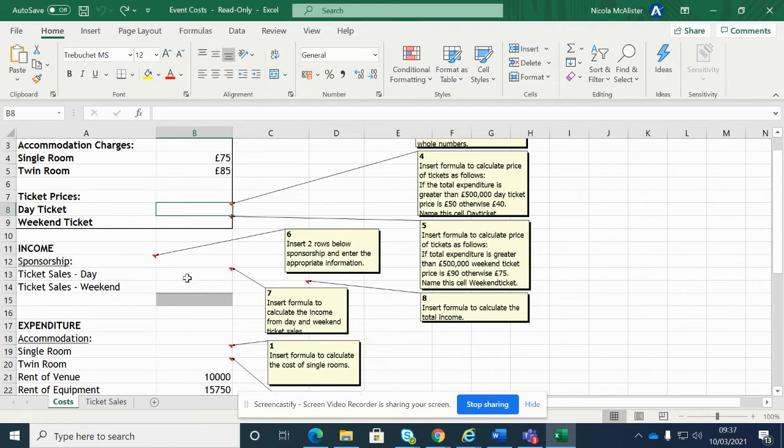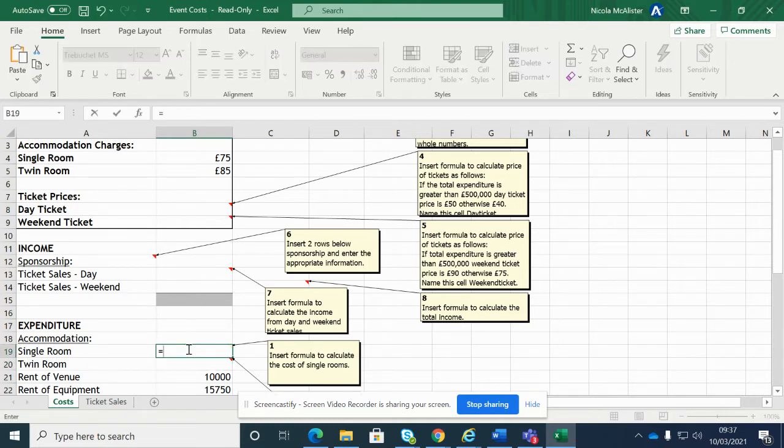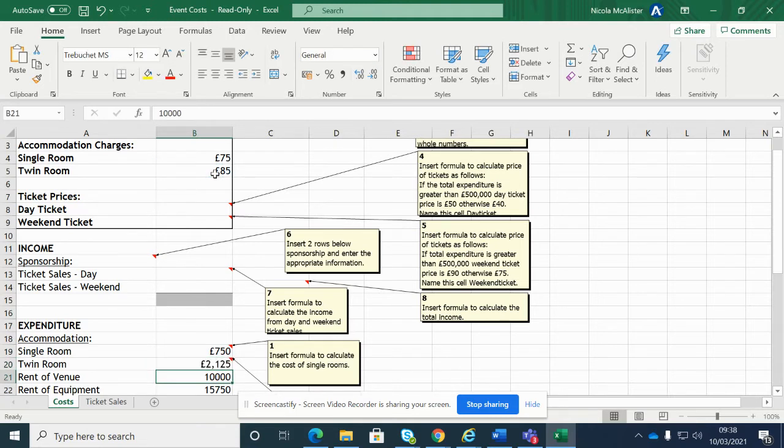So for the formula for this, down here again, it's just going to be equals 10, because that's how many single rooms we need, multiplied by the cost of the single room. And for the twin room, it's going to be equals 25, because that's how many of those the email tells us we need, multiplied by the cost of the twin room.